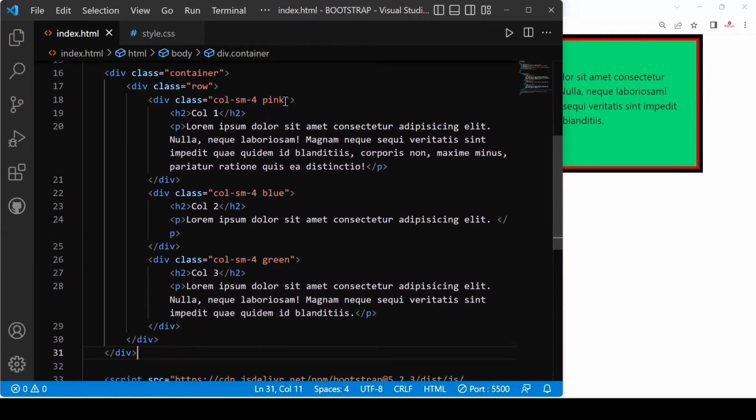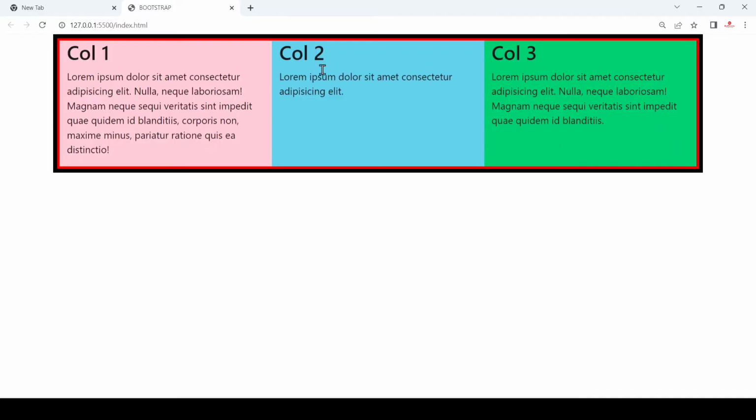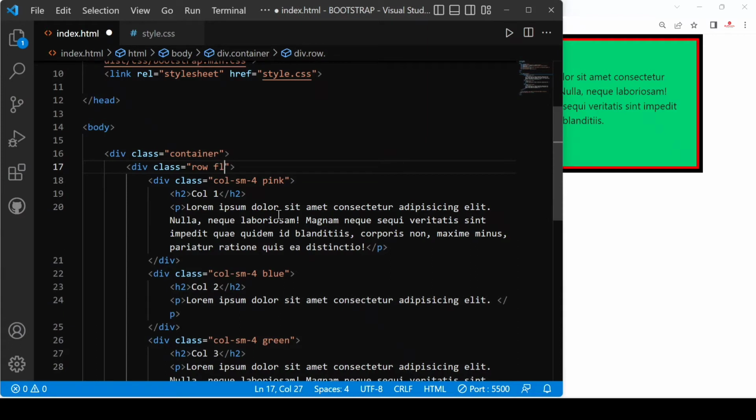Inside this row class I have 3 col classes with background colors pink, blue, and green. Now first of all let's see the result. You can see we have first column class, second column class and third column class with respective colors pink, blue and green. Now here I provide flex-row.